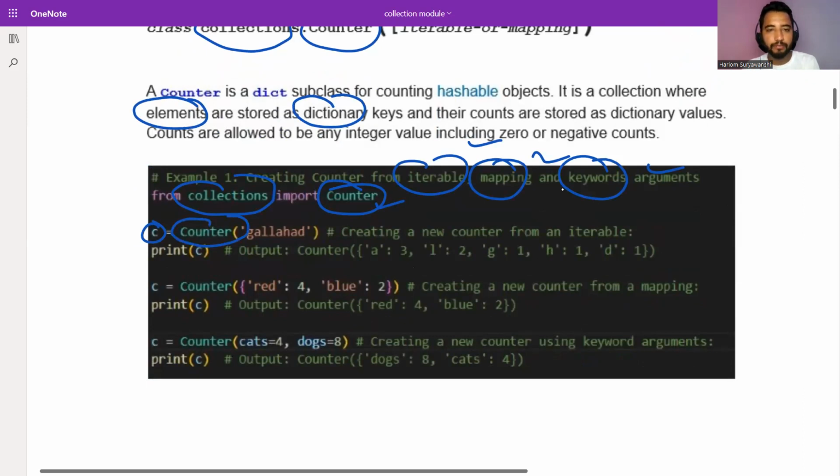GALLAHAD. This is the string we are using, so this is an iterable, creating a new Counter from an iterable. A string is iterable, and instead of that you can use a list also, like 1 2 1 2 4 5 4, because this is also an iterable. So this is the iterable we are using to create a new Counter.